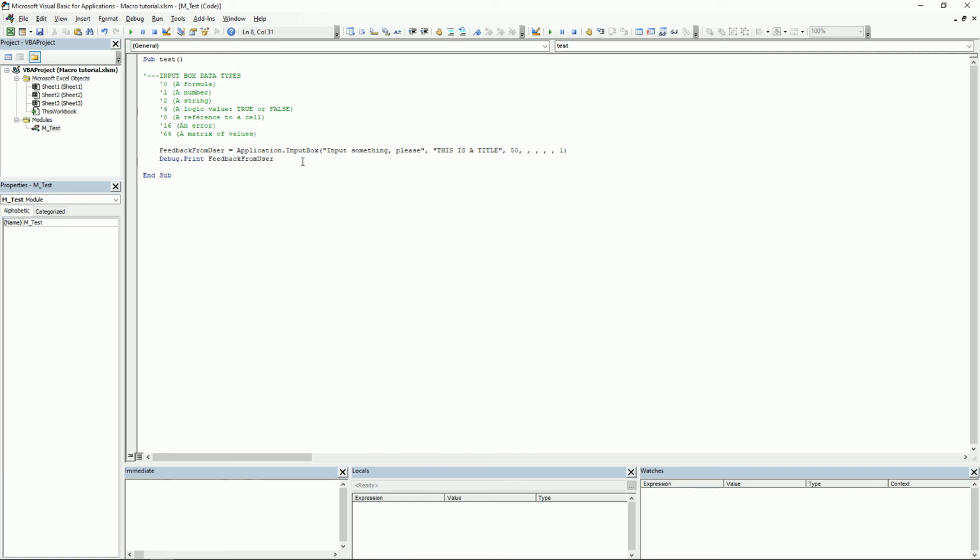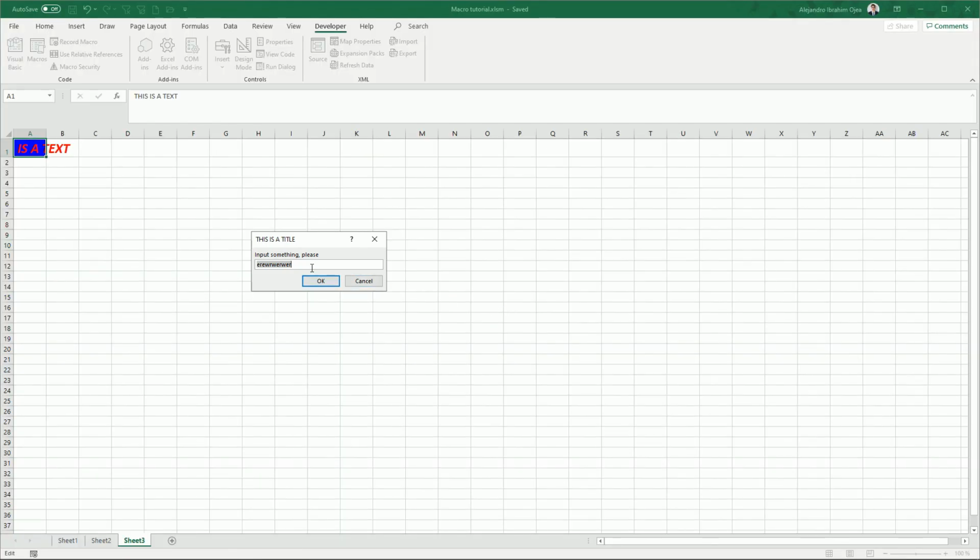If we now execute this again, you will see that we now have the title, we have the input something, please. We have a default value of 50. And if, for example, we try to introduce a text and we click on OK, number is not valid. Okay, so I'm going to put now a number, like for example 17.